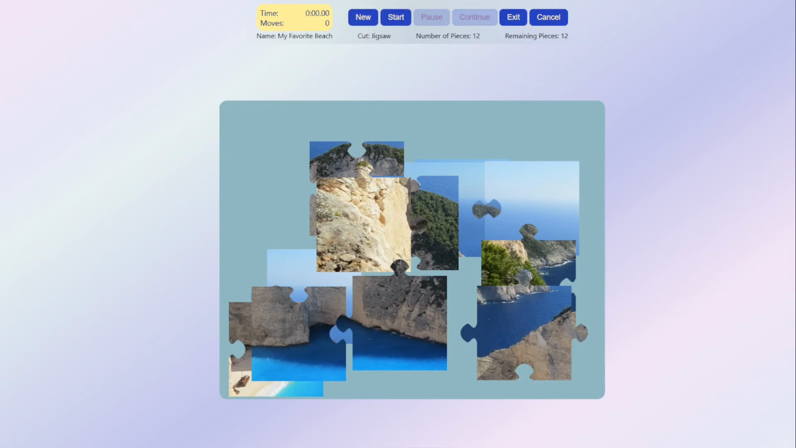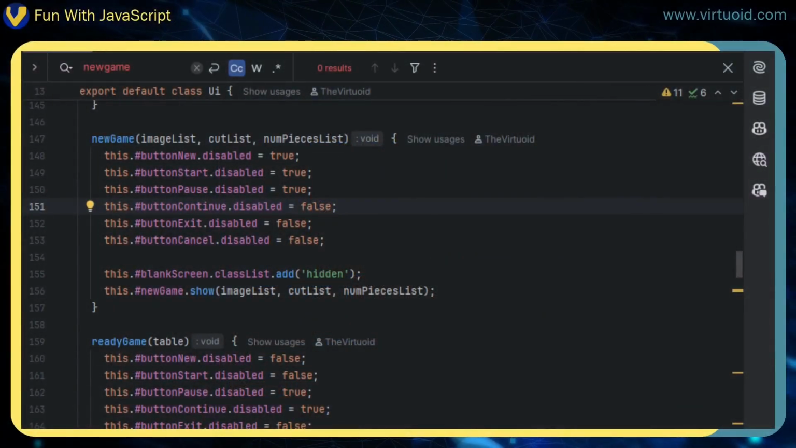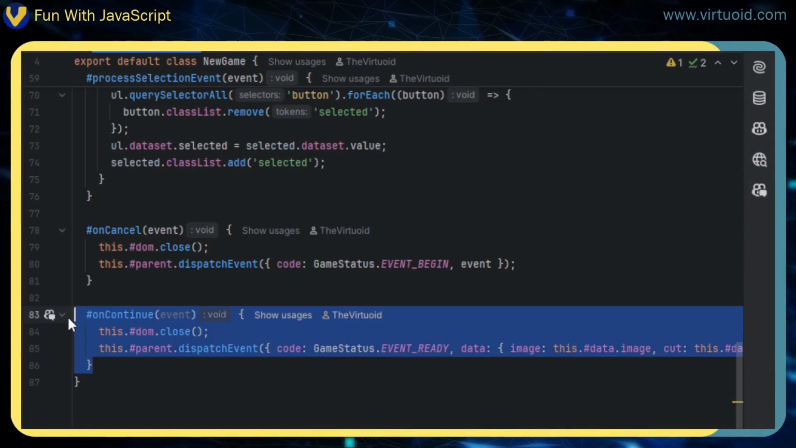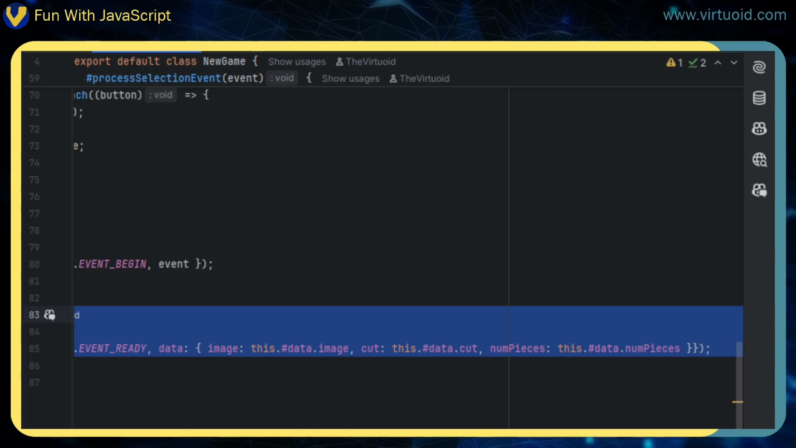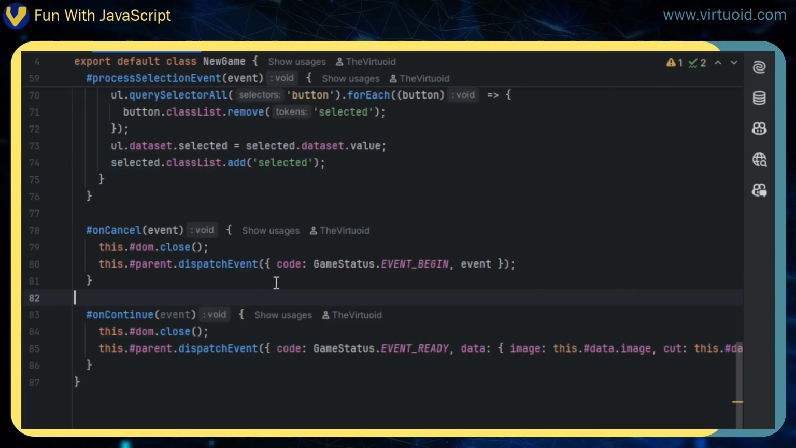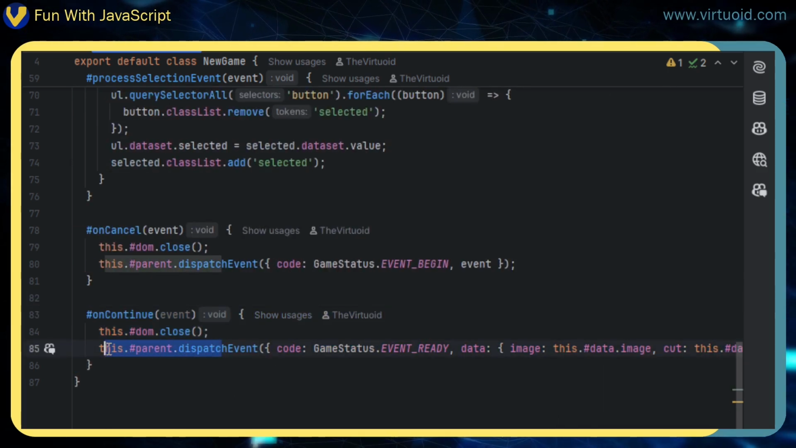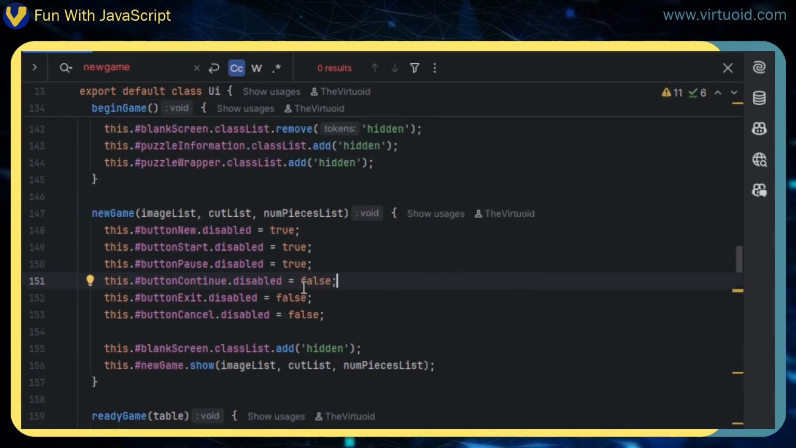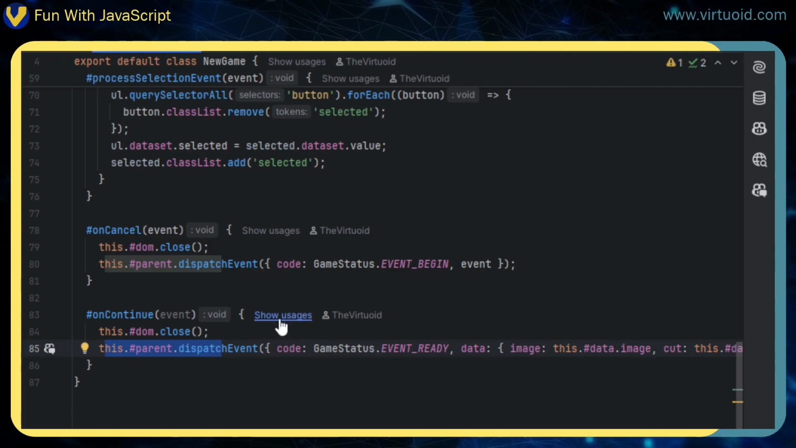And when we click on the continue button, let's go back to the screen. The new game says on continue, here's your image you've selected, here's your cut, and here's your num pieces. So that now goes over to the parent. Who was the parent? The parent was the UI. So the UI comes over and whoops. So the new game says dispatch event ready.